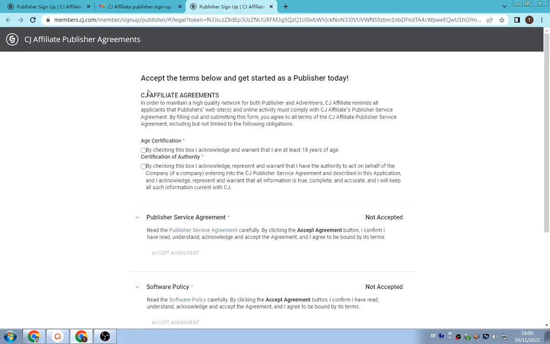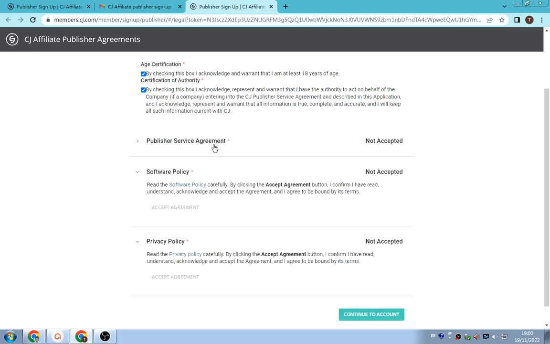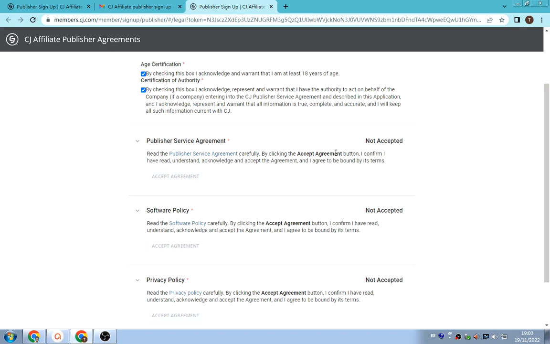Okay, very good. So you have to accept the terms and conditions of CJ. Okay, so we are more than 18 years, and then make sure you read through, so that you understand whatever they want. By clicking this box, I acknowledge, represent, and warrant that I have the authority to act on behalf of the company. Okay, so I'm going to click this one, and then the publisher agreement.